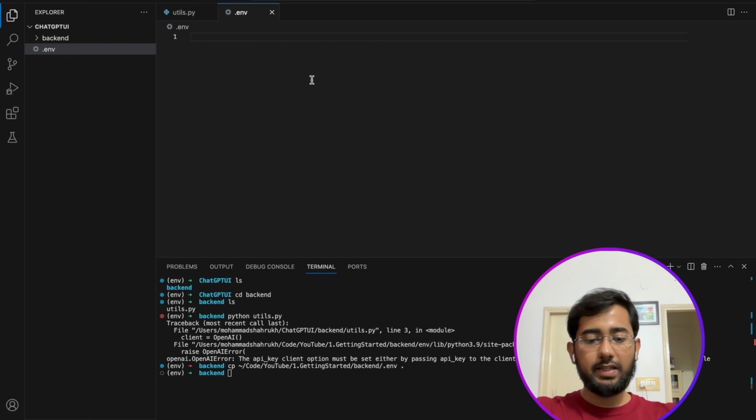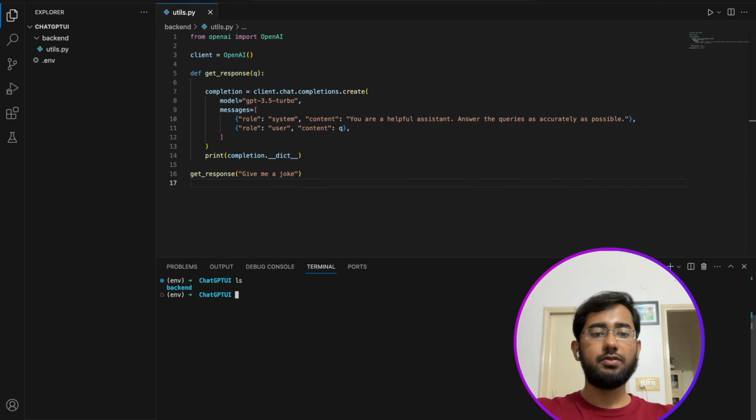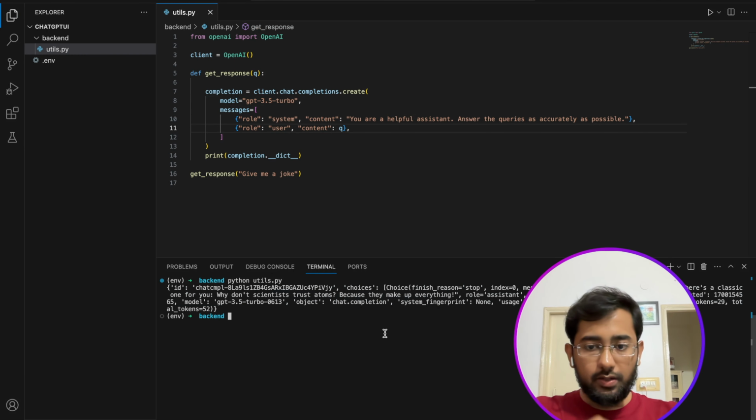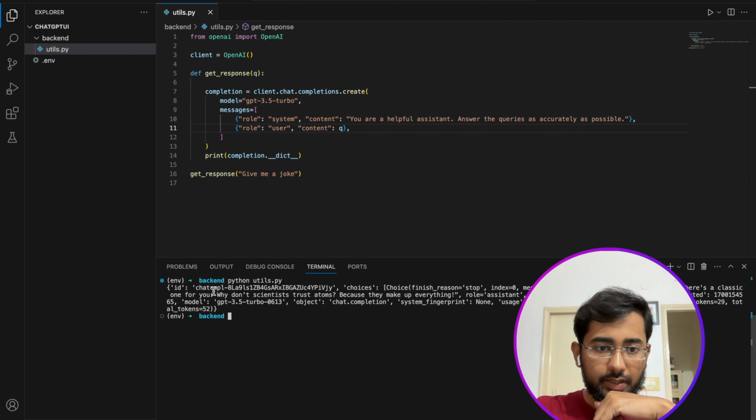Okay, so I have created this .env file, and I'll just source it now so that my environment variable is set. So here we go, our environment variable is set, and once we run the code now, it should not throw an error. Python utils.py. So yeah, here is the response that we have received from the completions API.